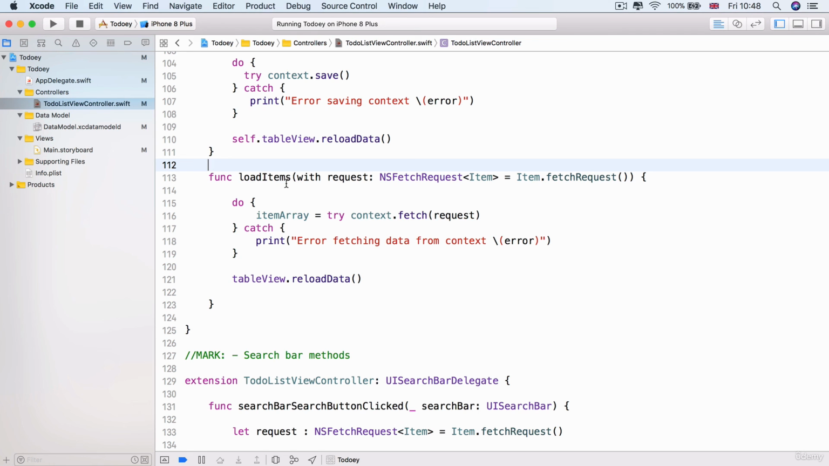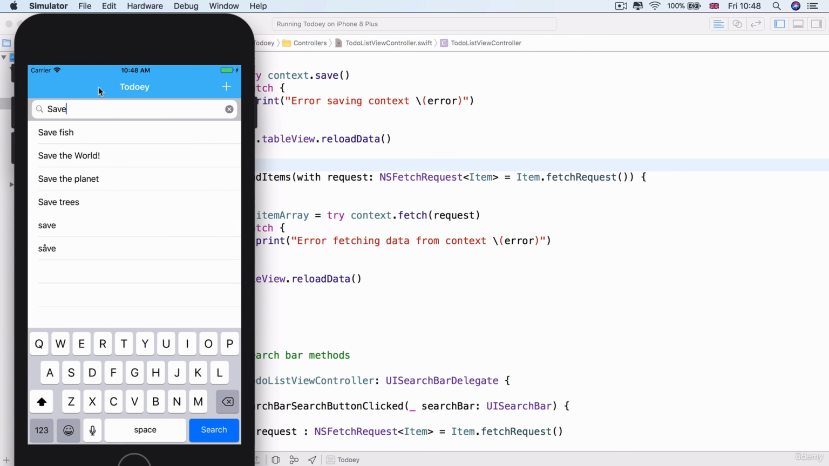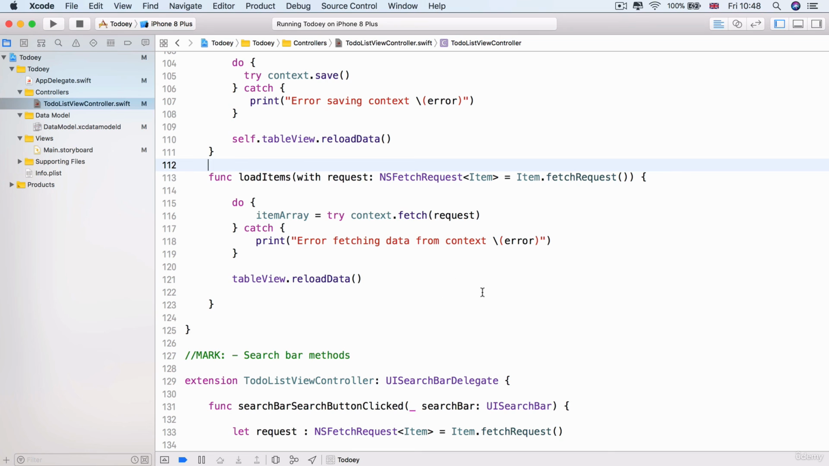Now, there's just one problem with our search bar, and it's the fact that we can't actually get back to our original table view. What do we do once we're satisfied with searching for the word save, and we actually want to go back to seeing all of the to-do list items? It doesn't help if we try and click the cross and delete all the search. We can't get back, right? And that's because we haven't written any code to do that yet.